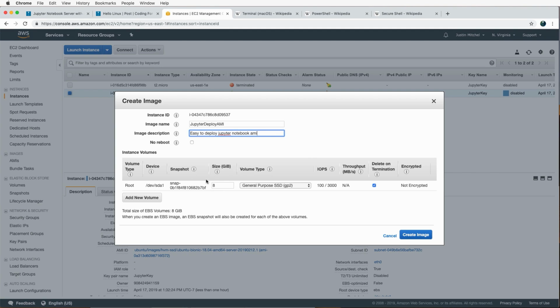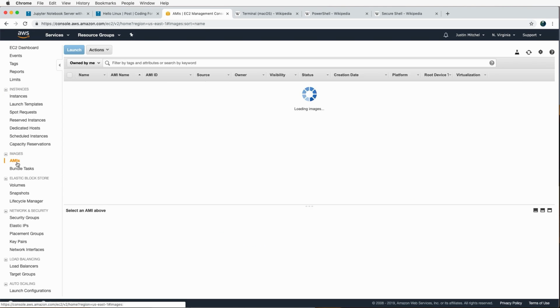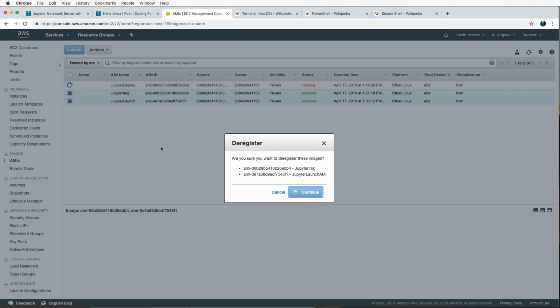Okay, so by default, I'm just going to leave that 8 gig SSD. You can change it as you want. But I'm going to go ahead and create this image. I hit close, and I'm going to let that run. While that's running, I'm going to go ahead and delete my old images. I do not need them anymore, so I'll deregister them.